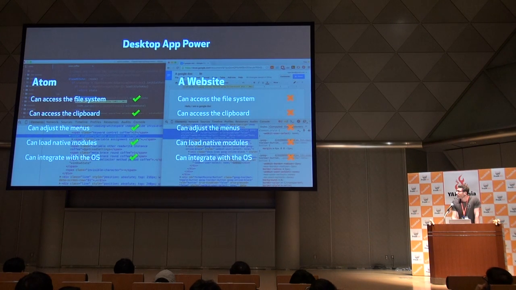So here's some of the power: Atom can access the file system, it can access the clipboard, it can adjust the menus, it can load native modules, like modules written in C. It can integrate with the operating system so that you can have a right-click menu that says open in Atom in Finder. But a website can't do any of these things. Google Docs can't write to the file system. It can't read from the file system. It can't integrate with the operating system. So how do we get this power? How do we have the best of both worlds, with all of the web development bits along with the native development bits?